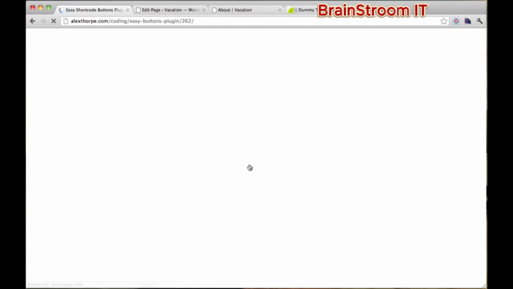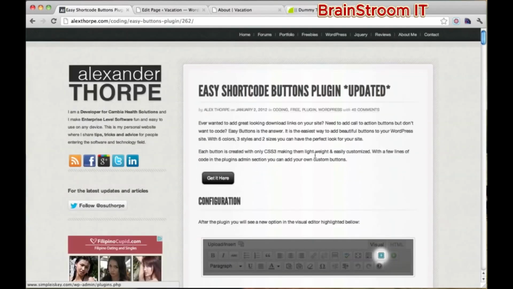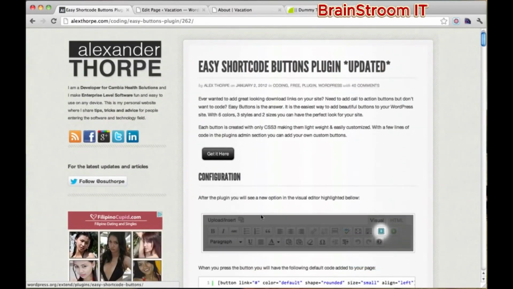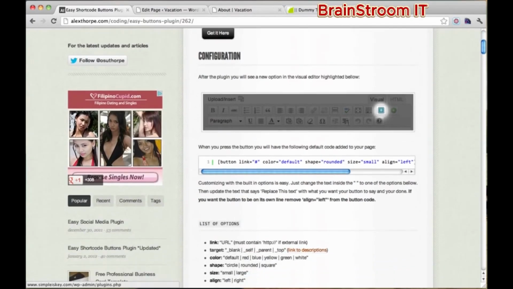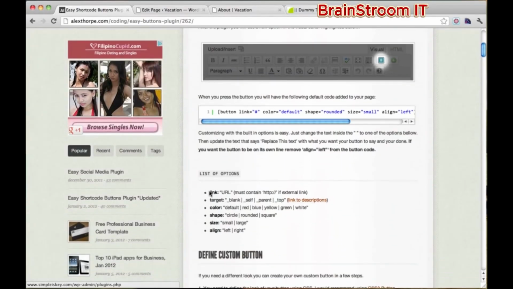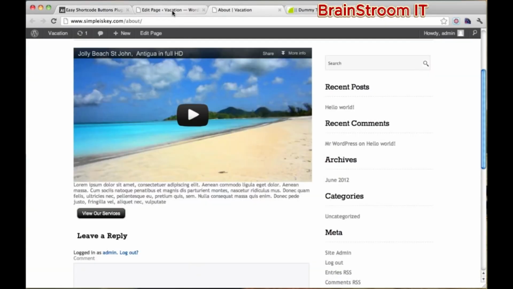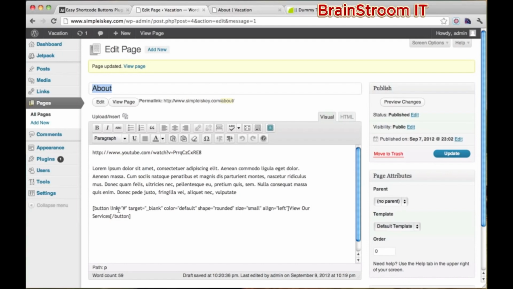Okay. And once we do that, it gives us a little instructions on how to really use this plugin to its full capacity. So it's telling you what everything is, what link means. Link is the URL of where you're going to go to. So right now it doesn't go anywhere. So let's look at the link property. So we see link equals, and it's nothing, just this pound sign.